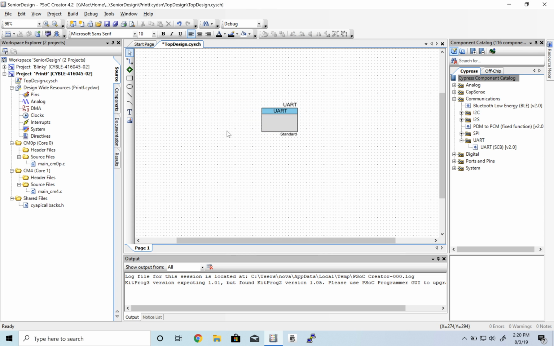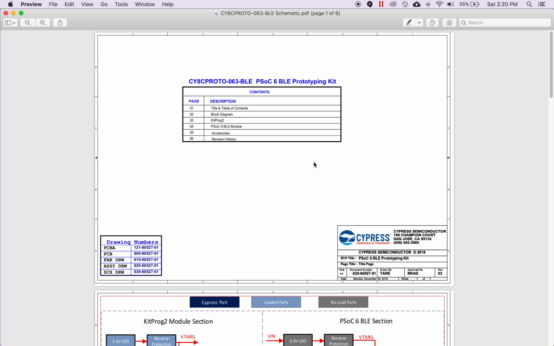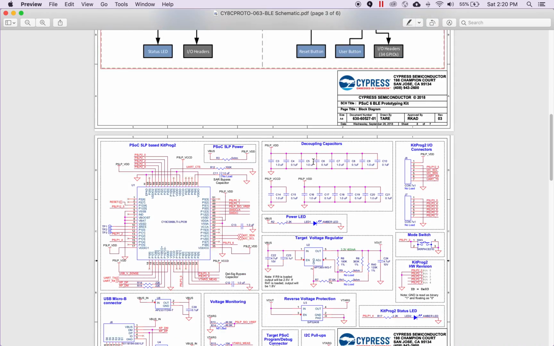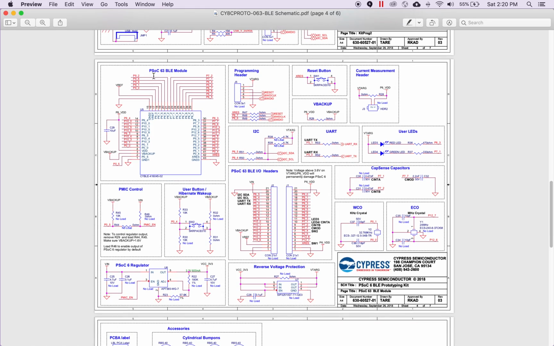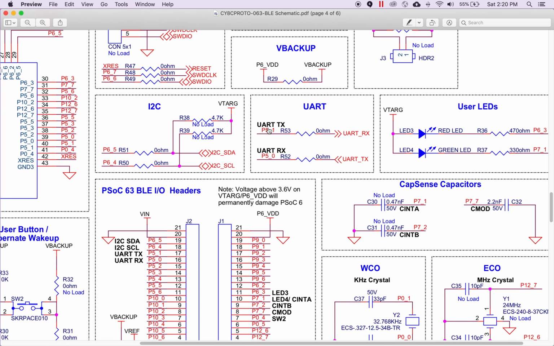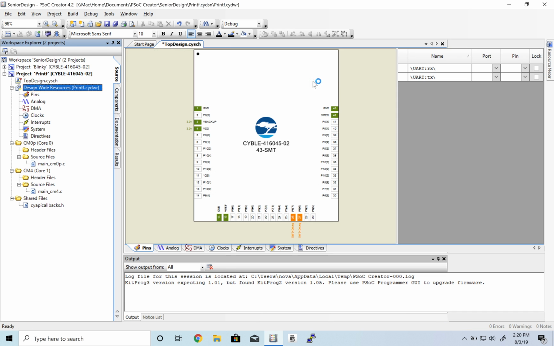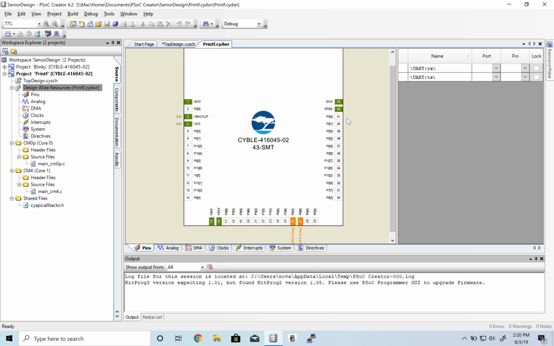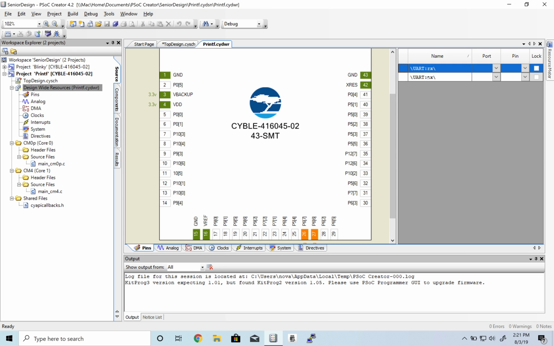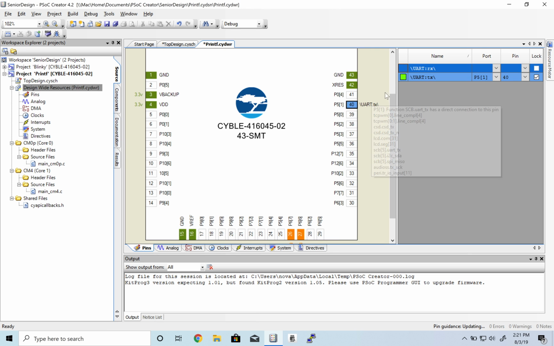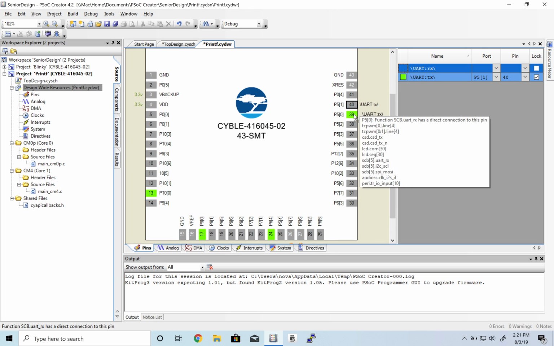Now, just like we did before with the GPIO pins, we actually need to assign what the RX and TX pins for this are. So if we go back to our schematic that we used last time, you'll see that on our PSoC 6 module, we have the UART here, and it seems like TX is on pin 5.1, RX is on 5.0. So you got TX on 5.1 and RX on 5.0.